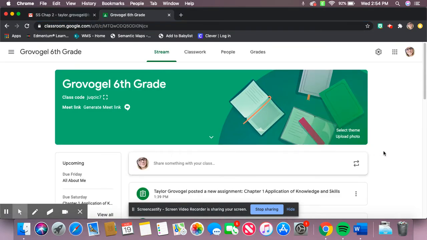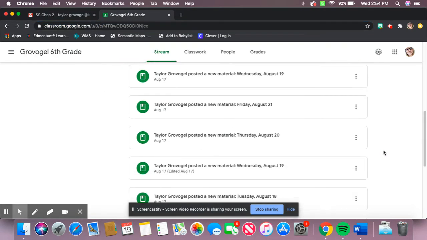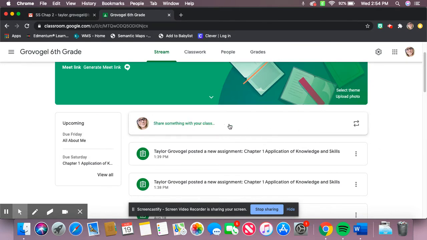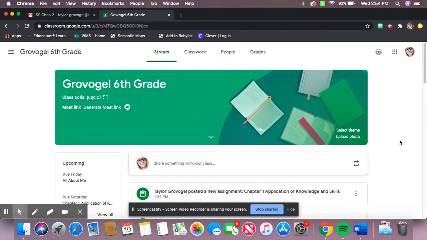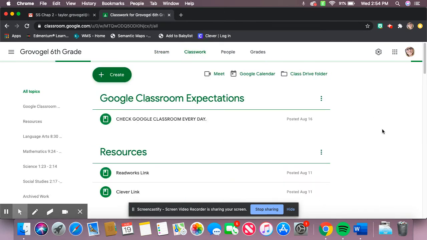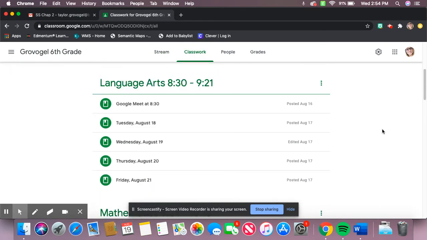So I'm going to work in 6th grade. When I click 6th grade, here's a stream. If I post a message, it's going to be here in the message. It also tells you if you have upcoming things that are due right here in this side box. So at the beginning of each class, you need to go to classwork. You need to go to whichever class. Let's say we are in language arts. Look, it says language arts, 8:30 to 9:21. It even has the time.